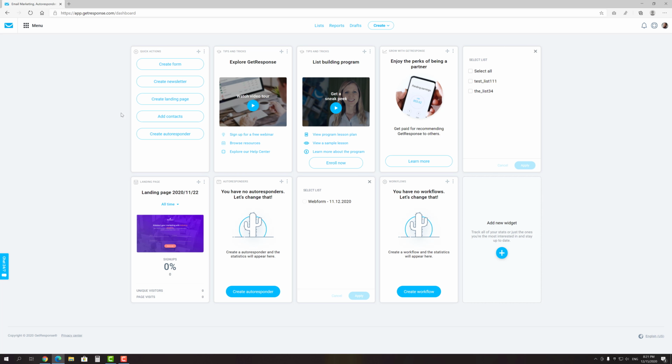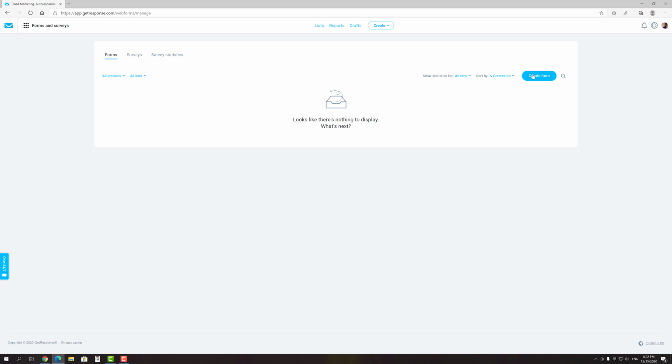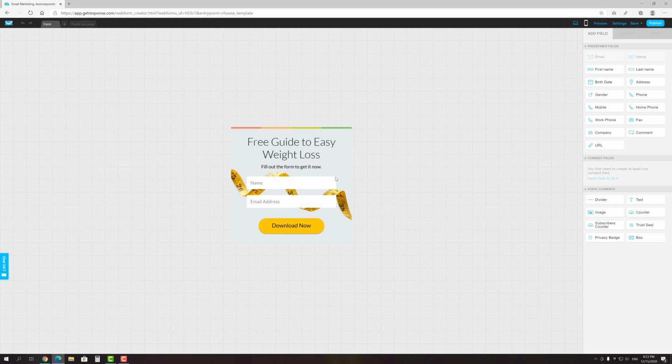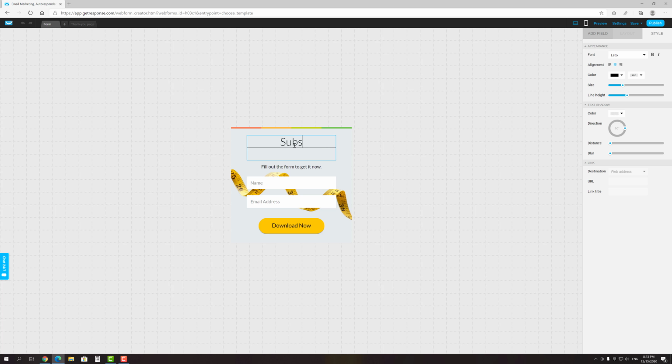Now let's take a look at what features GetResponse provides for email list building. The first one is sign-up forms. You can choose one of the professionally designed forms and then post it on your website to collect emails from your visitors or customers. Let's try to customize one of them. First of all, if you want somebody to sign up for your newsletter, you have to offer something for it. For example, it could be a free course or blueprints, a special discount or something like that. So let's write it in the header of our form.